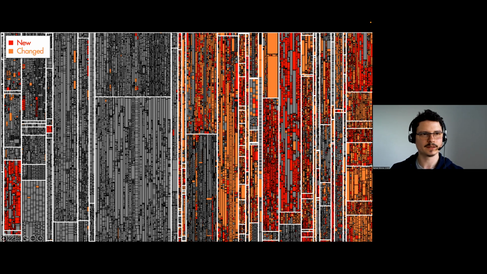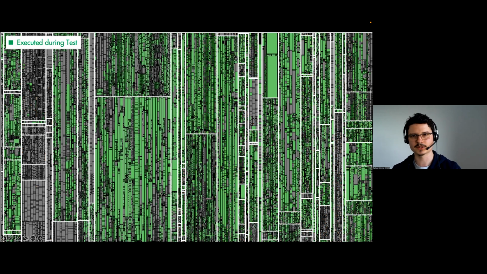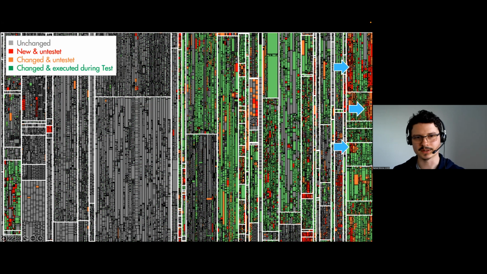And here we have the picture of the changes, almost the same as before. And now the test coverage. Here you can already see we have quite a bit more coverage, a lot more green here than before. And this also shows in the test gap tree map, a lot more is covered here. We still have some uncovered areas.